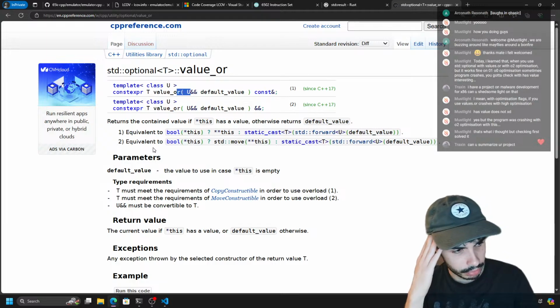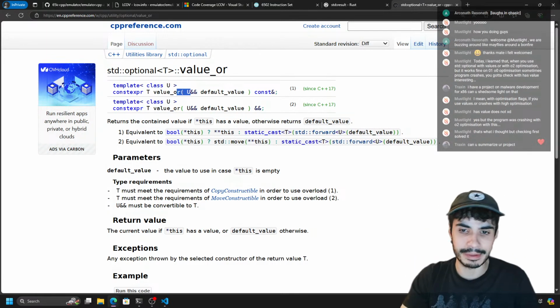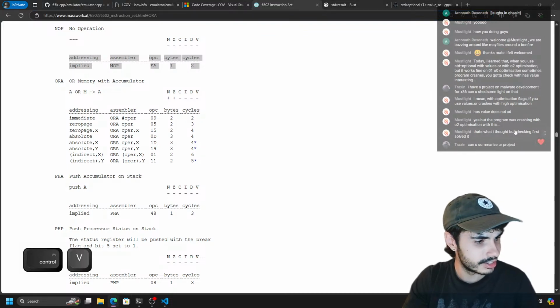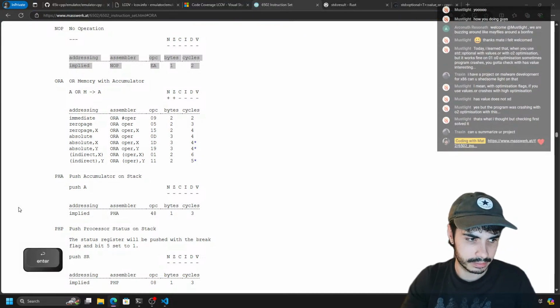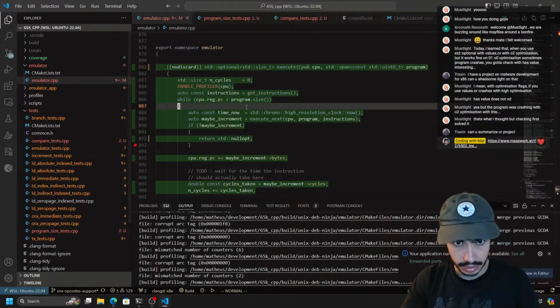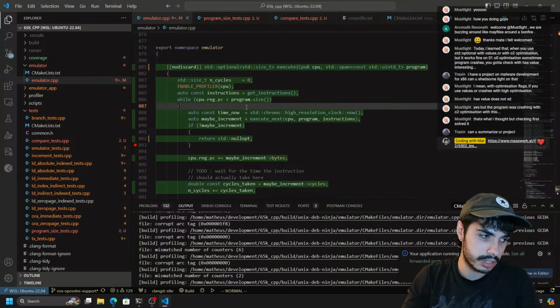Can you summarize your project? Can I summarize my project? Yeah, dude. I'll give you a very quick summary here. Check this out. This is what I'm implementing. So all of the 6502 instructions, right? So I'm implementing an emulator. That's what it is.